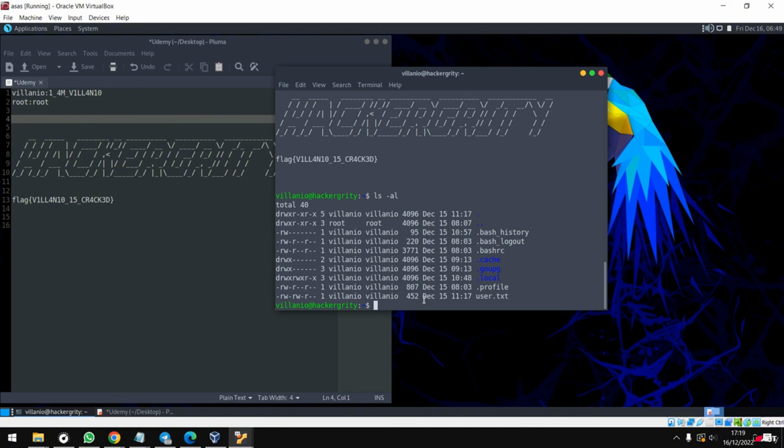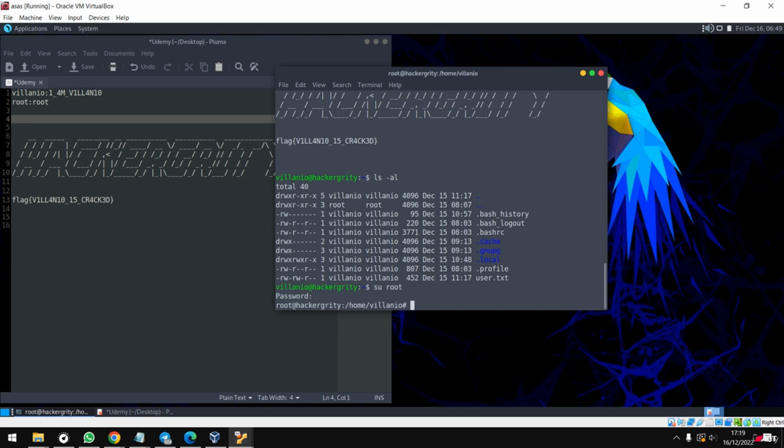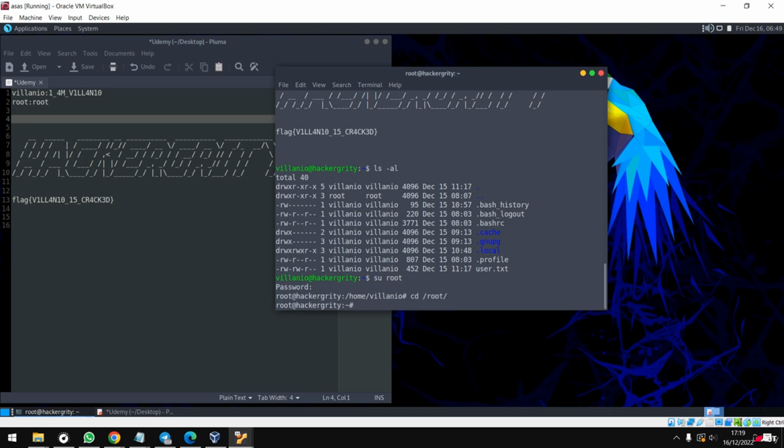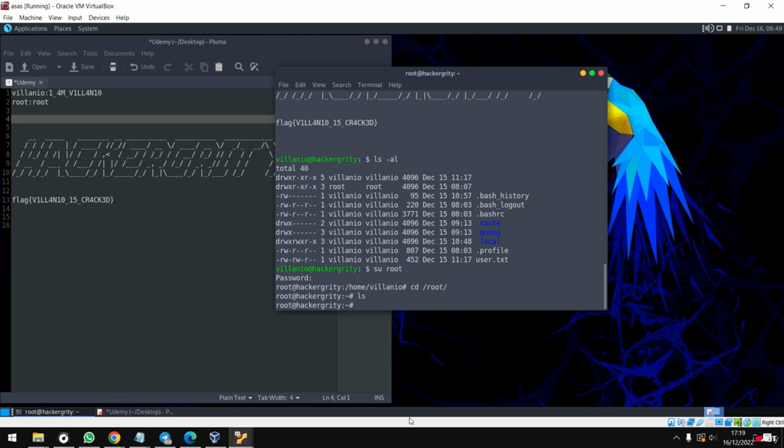So I'm going to create the root flag now. So let me go to root. My password is root as well. Yes, perfect. So I'm going to move on to /root. Yeah, what do we have here? We don't have anything in root.